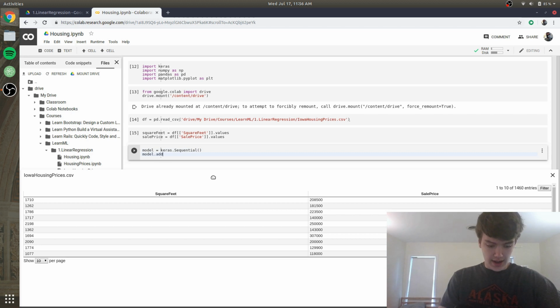So model.add, we're going to add from keras.layers.Dense, and you can learn more about what a dense layer is in the Keras documentation. But basically we're going to build the simplest model possible in Keras for linear regression.